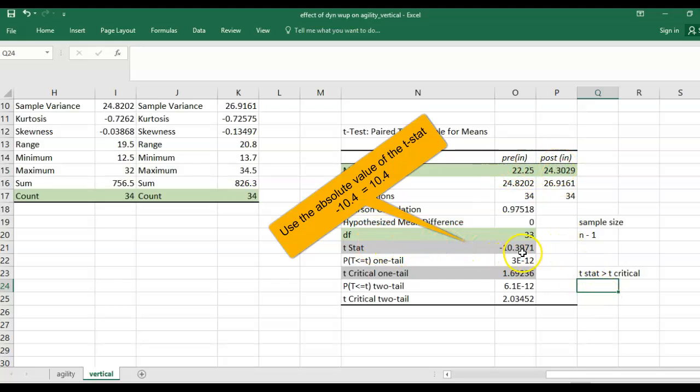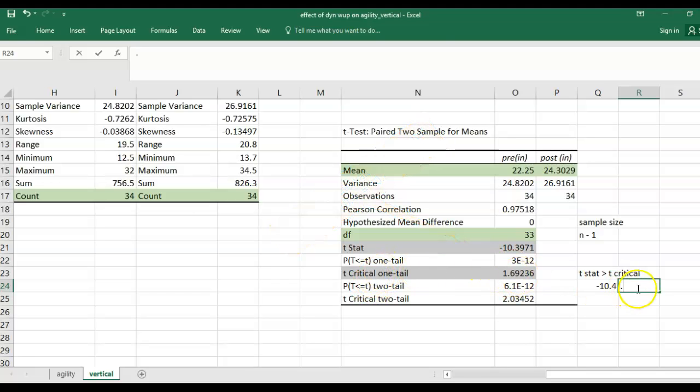T-stat negative 10.39, you can report that as negative 10.4. And then is that greater than this t-critical value, 1.7? It is. That means that our data is statistically significant, these means.